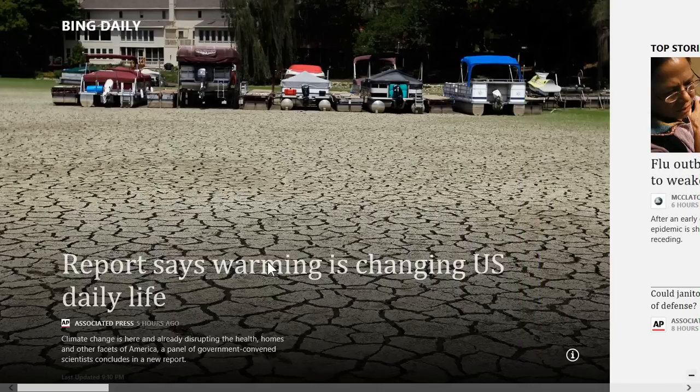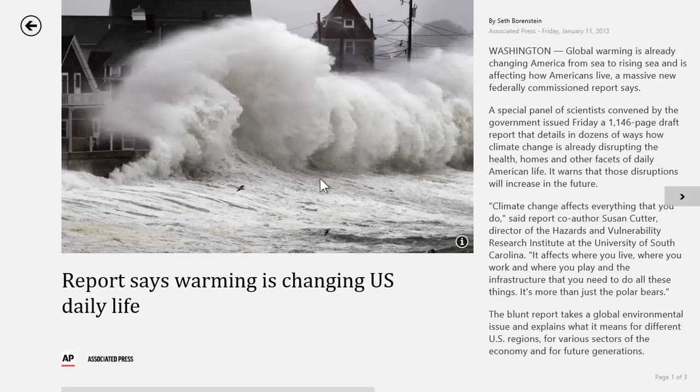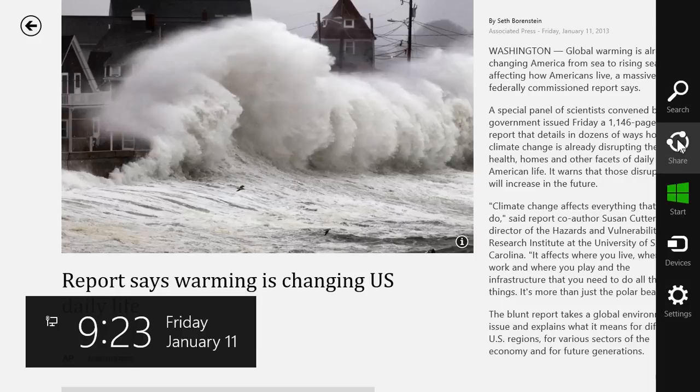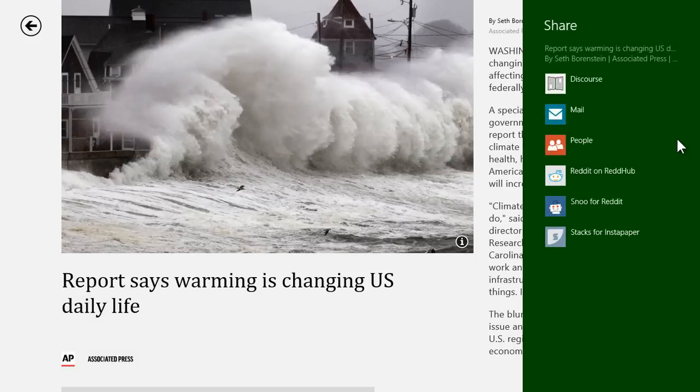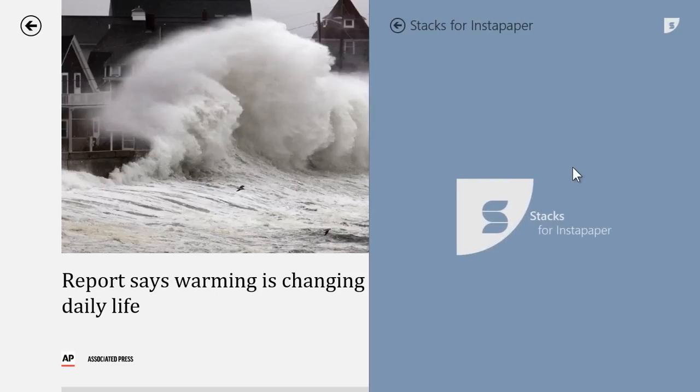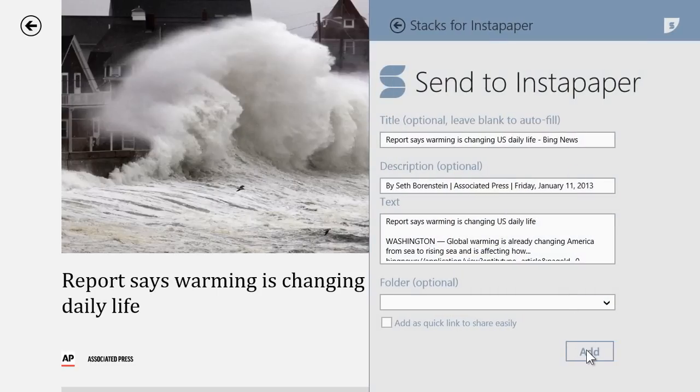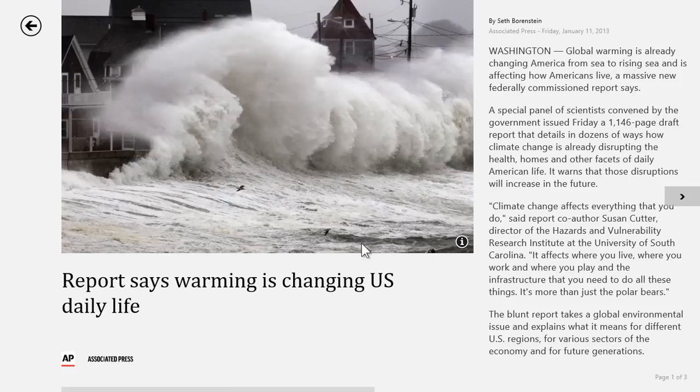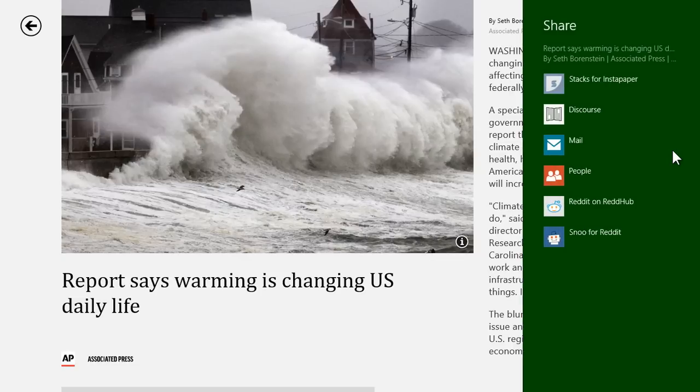If I'm in this news application, and it looks like global warming is going to kill us all, I can come over here and say share. This is super interesting. I'll click share, and then I'm given a list of applications that I have installed that might care about sharing. I could send it to Instapaper, mail it to my friend, post it on Twitter with the People app. I'll send that off to my Instapaper and hit add. News doesn't know about Instapaper. Windows knows about things that can accept sharing.